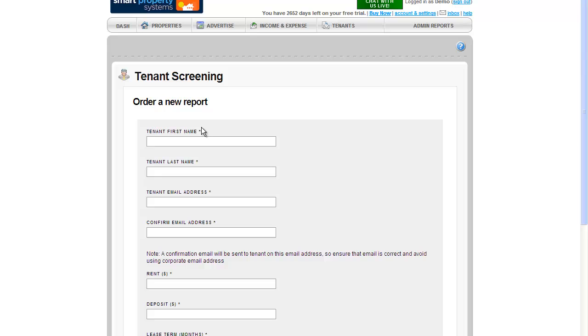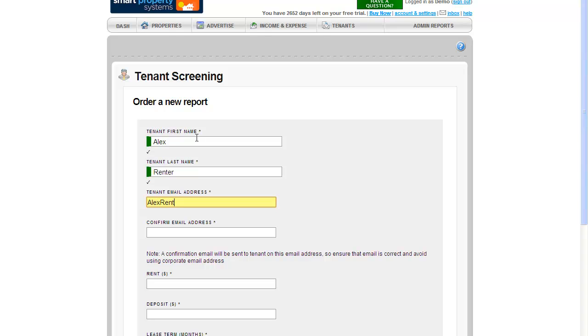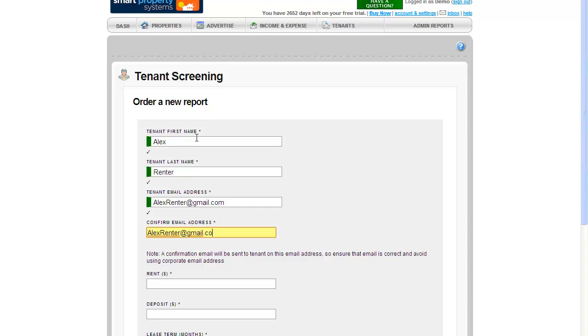Alright, on this screen you're going to fill in the tenant's information, including their name and their email address. Now the email address is very important because the tenant is going to have to complete a portion of this as well. So you do have to enter the tenant email address twice to make sure that you have it right. And again, make sure the tenant confirms with you that this is indeed their email address.